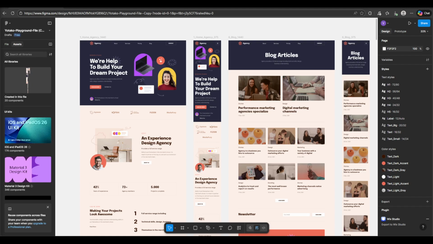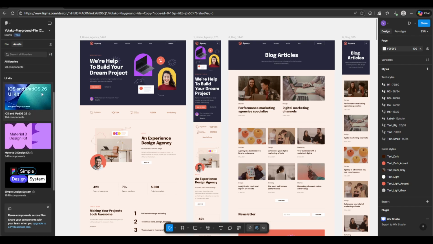Next, head to the Assets panel and open Variables. You'll find Assets in the left sidebar. Inside, look for the Variables section. This is where Figma lets you define reusable values like colors that you can reference throughout your design. Using variables is a best practice because it keeps your project organized and makes global updates painless.